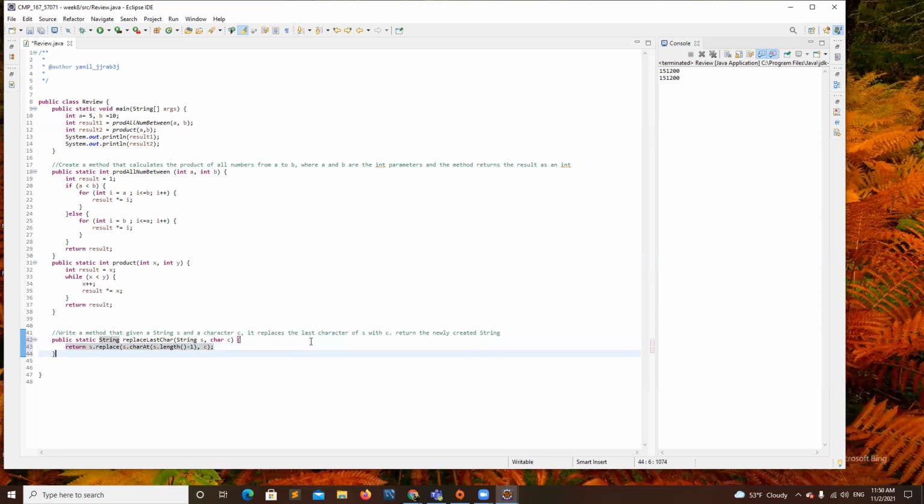Yes, but what if the word has many characters that are the same, like papaya? If you do this code in here, it's going to replace all the occurrences of that specific character.